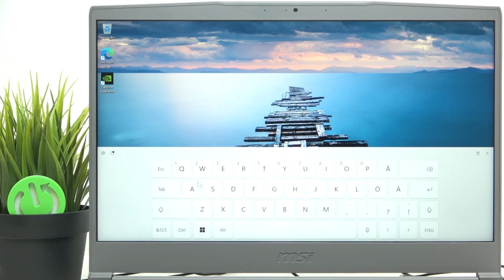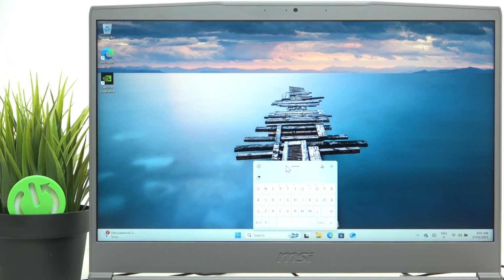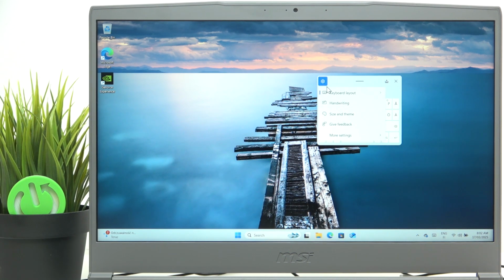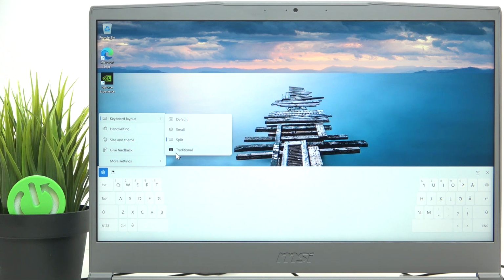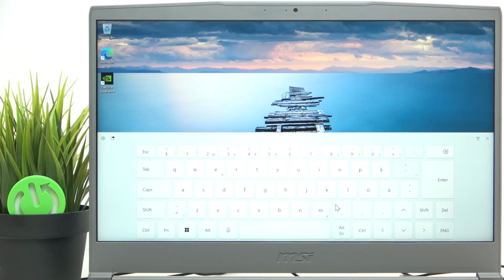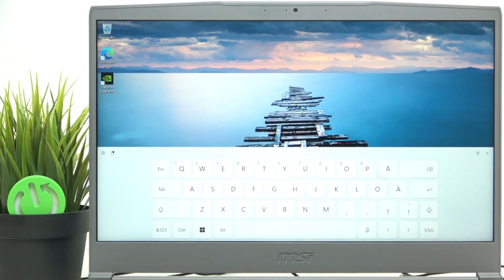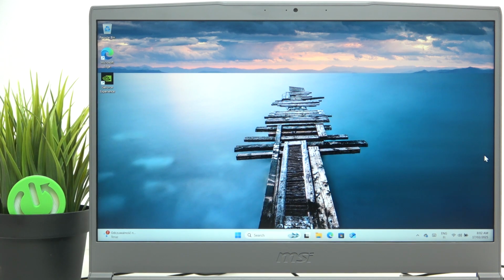We can use it like that, or we can click here, and set it to small so it'll be undocked. Also to split. For big touch screens it's kind of great. And traditional, so it'll have a few more keys, but still not as much as the first method which I've shown you. So this is how you can turn on the on-screen keyboard.